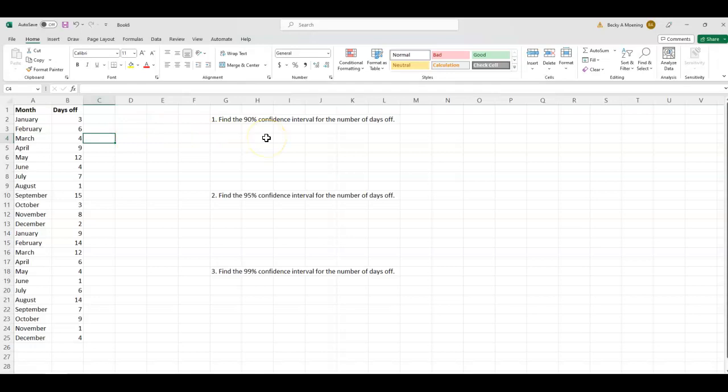So to do this, I can find the mean. I'm going to go ahead and find the standard deviation, and I'm going to go ahead and find the sample size. Now, I've already said that the sample size we know is 24 because it's 2 years. If you don't know that, let's pretend you don't know.